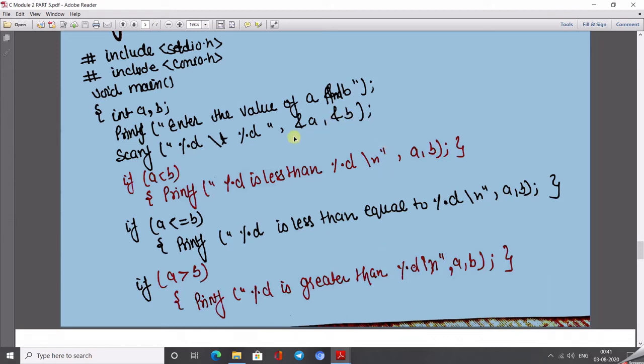First we need to take the two values from the user. Then I compare: if a is less than b, that means the first value is less than b, then I print that the first value is less than the second value. If both values are less than or equal, then I print that the first value is less than or equal to the second value. Why the first value is less than the second? Because I write in the same order, a comma b. If I write b comma a, that means what? The second value is less than or equal to the first value.